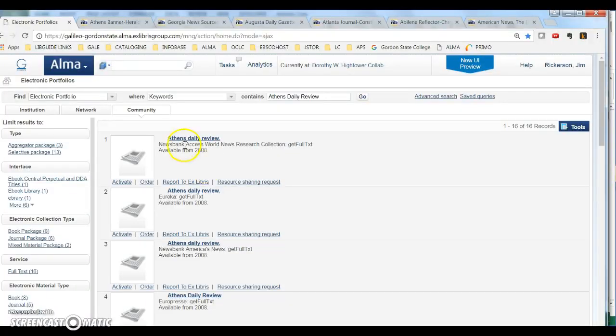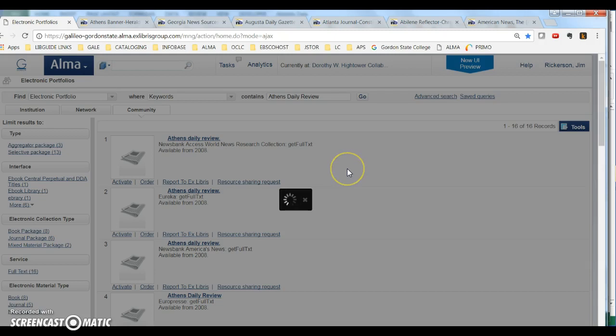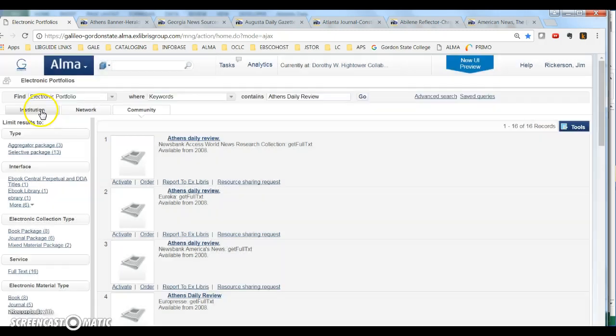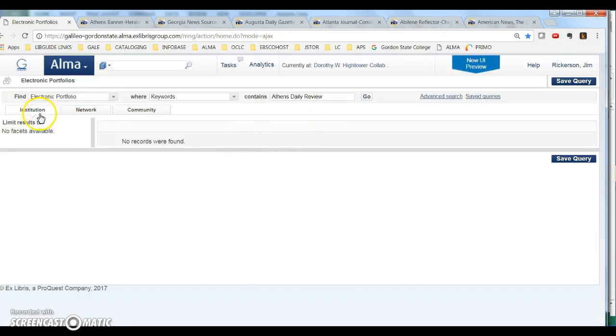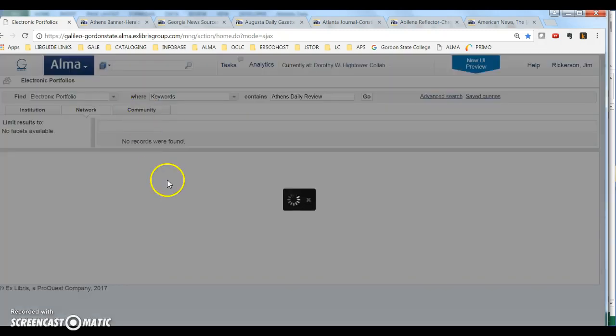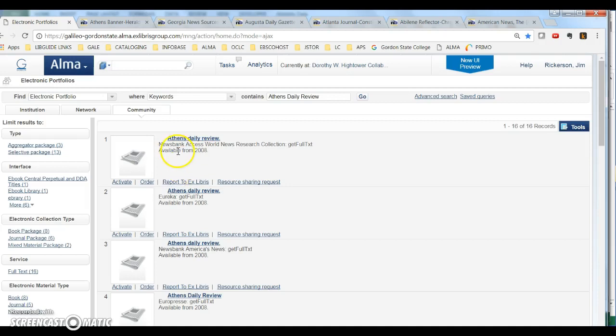And when you search for that in ALMA, first I searched the institution zone and it didn't come up, and then next I looked for it in the network zone and it also said no records found. So the third thing I did is I looked in the community zone, and that will pull up the title, and you'll see that it's in Newsbank Access World News Research Collection.